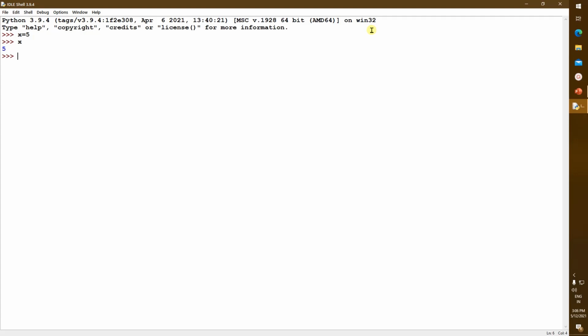Next in integer we have binary. The equivalent of 5 in binary is 101. So I give 0 and capital or small b, and then I give 101. It will show the output in decimal as 5. You can also give 0 and capital B, and I give 1011100. So it is 92.